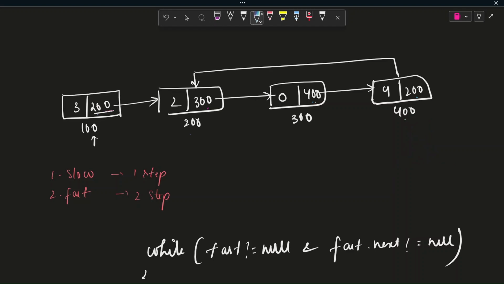If in any case fast becomes null or fast dot next becomes null, then we can say that we have no cycle. Why? Because if we reach the end, we are having a stopping point there.